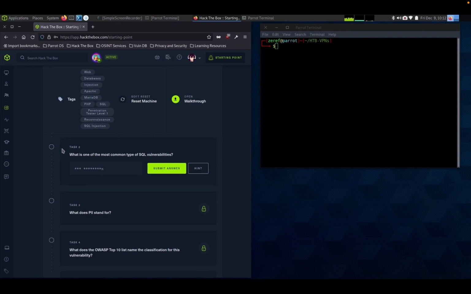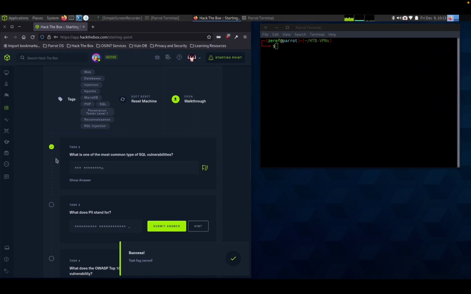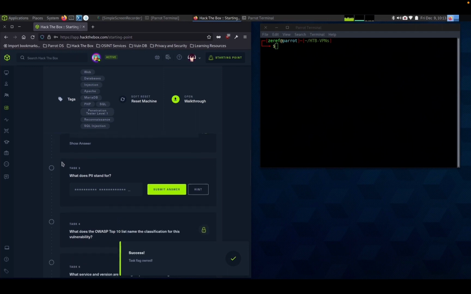Let's go with the next one. What is the most common type of SQL vulnerability? This is going to be what this Appointment is all about. SQL Injection. SQL Injection is all about using the programming language against itself.